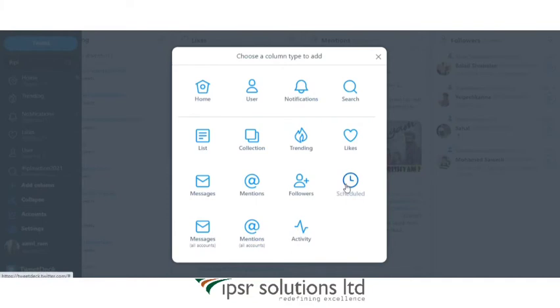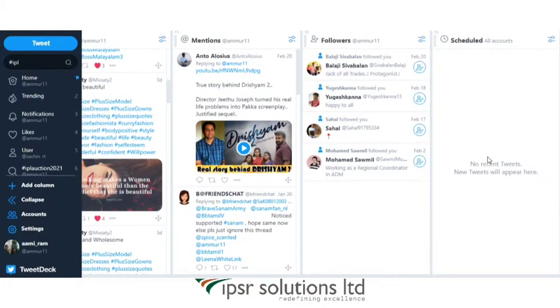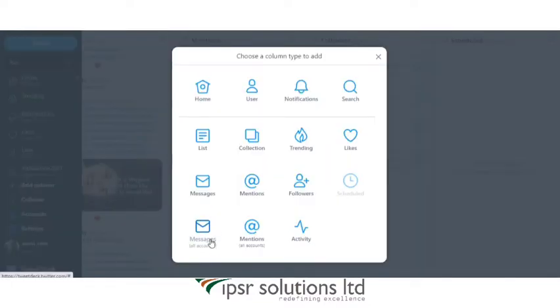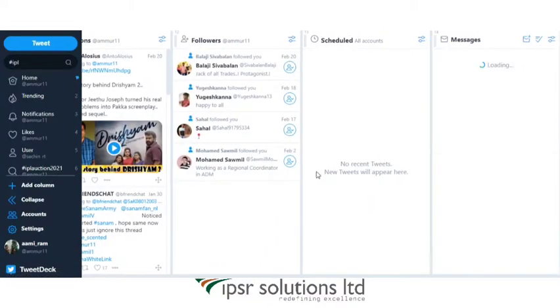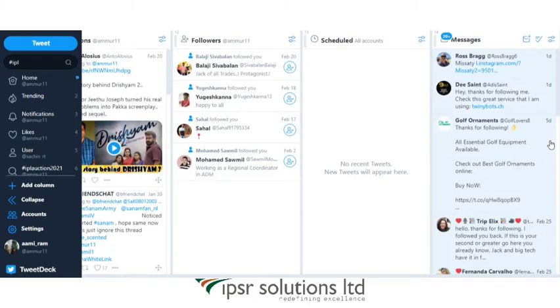Next one is scheduled. You can see all the tweets you have scheduled for future dates. I didn't have anything, that's why it's empty. Next, messages, all accounts. This column shows the direct messages to all the Twitter accounts you have connected to Tweetdeck.